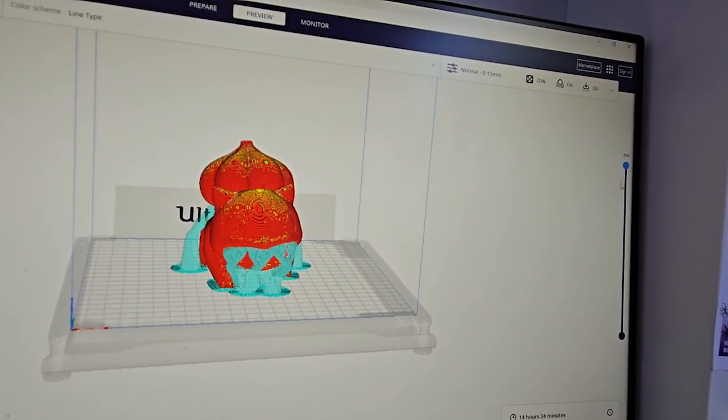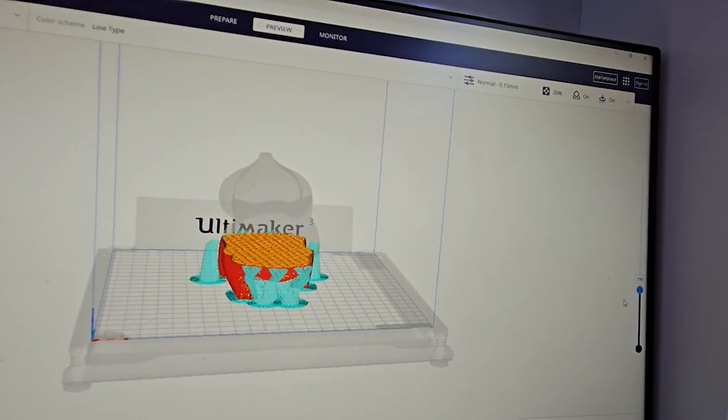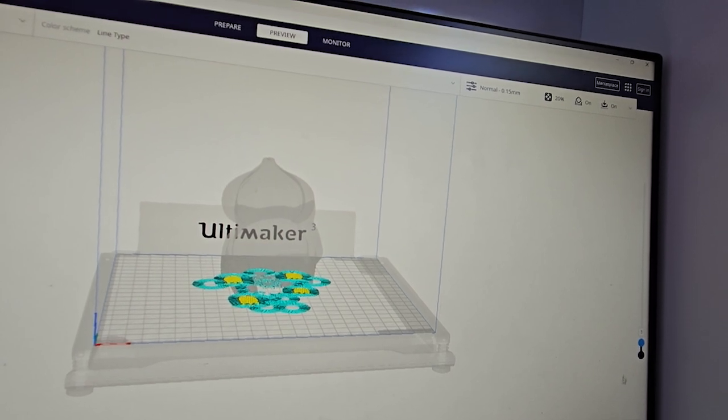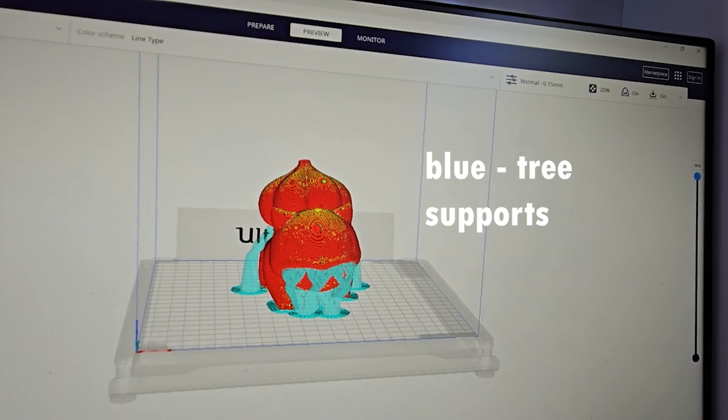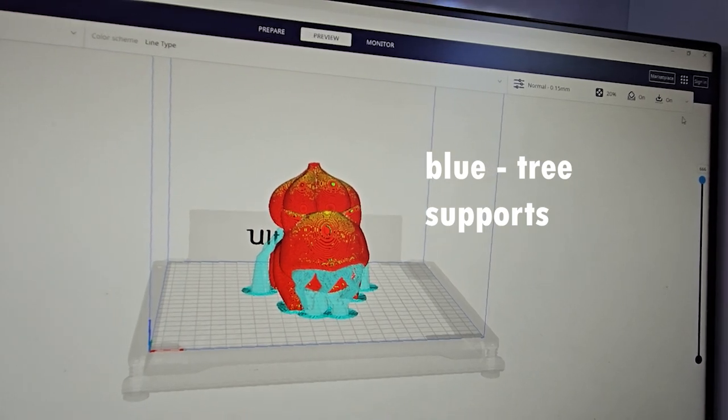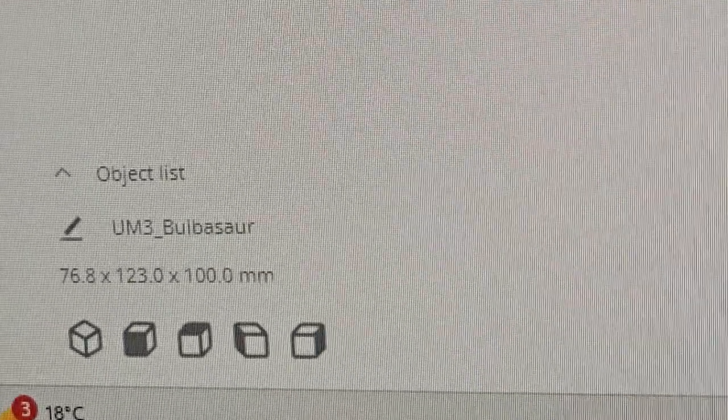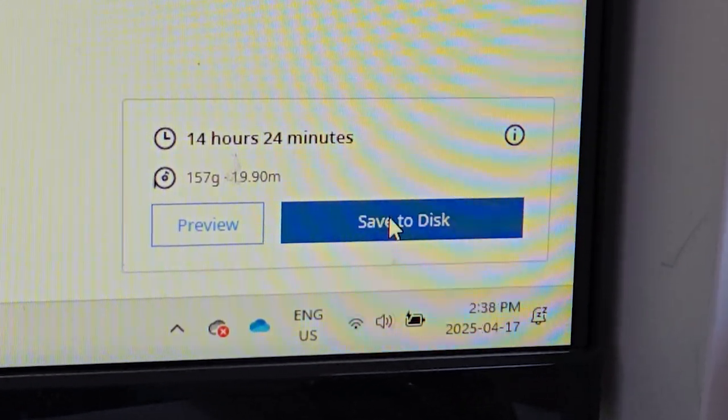Keep in mind the orientation of your model on the build plate can affect print time and how much support it needs. Some setups might be quicker while others might require more material. In this view, the blue sections are the tree supports and the red is our actual model. So here we can see the finished dimensions of our Bulbasaur along with how much time it will take to print and how much it will weigh.